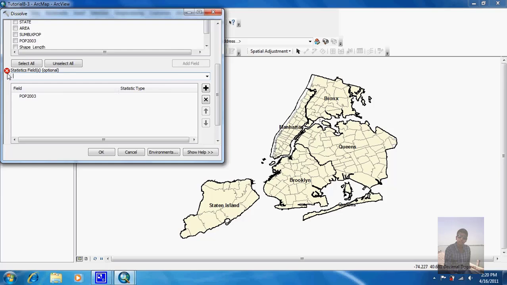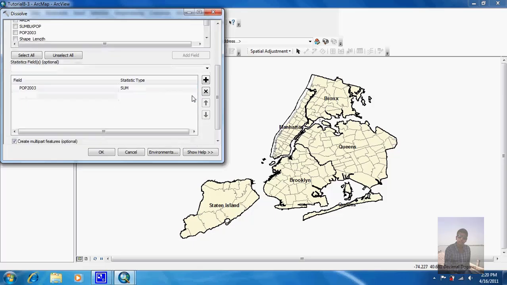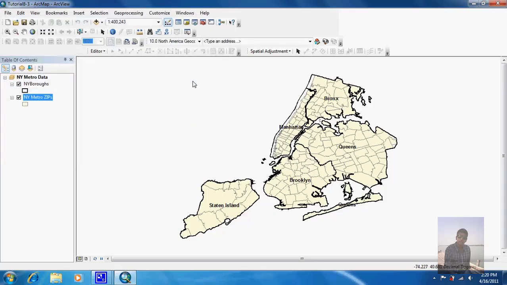As you can see, this little error popped up. That's because we don't have a statistic type yet. We're going to choose sum. And once that's done, we can click OK. And we have the progress bar down here.